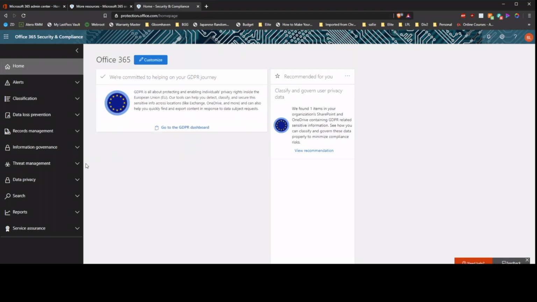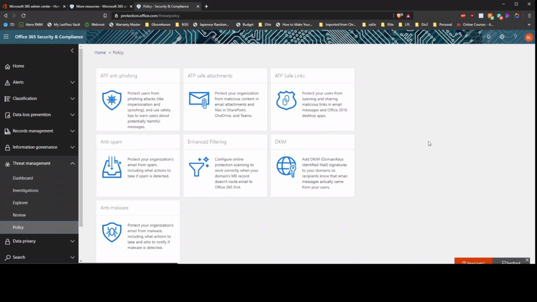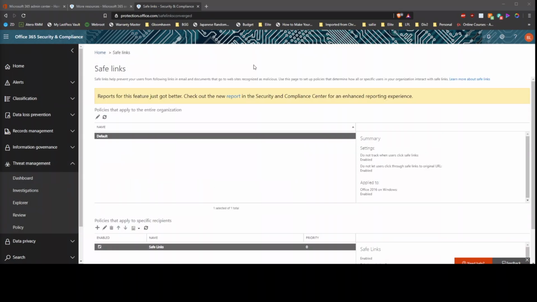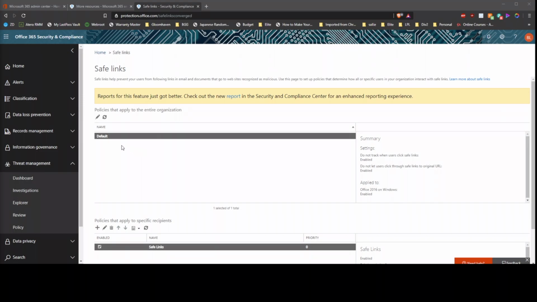From here, we'll click on the Threat Management dropdown, Policy, and then we'll click on ATP Safe Links. Once you're on this page, you'll see that there are some default policies already set up. We have a policy that applies to the entire organization, and then we also have policies that apply to specific recipients. At this point, you'll either want to add in some new policies or simply review this policy and modify it to your liking.